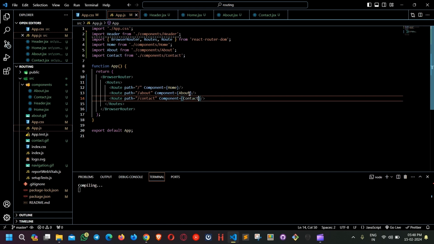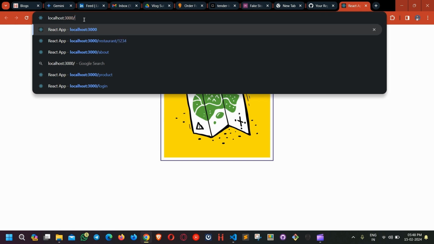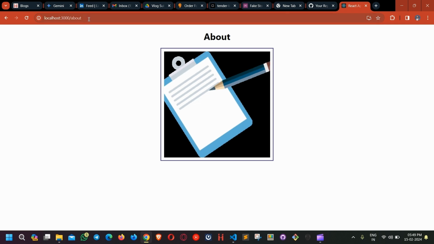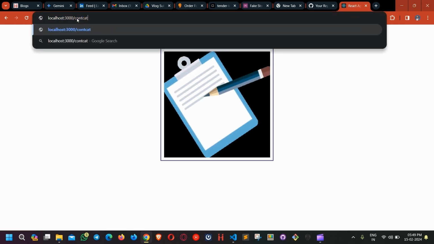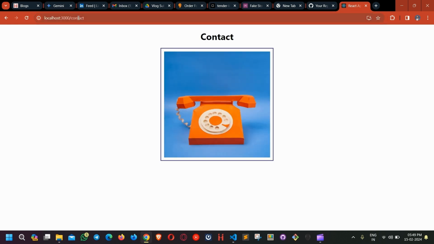Okay, fine. Now if I go to the page and type about here, it is going to display the About component. And in the same way, if I put contact, sorry, I've put contact here. If I go to contact, it will display the Contact page. All right.